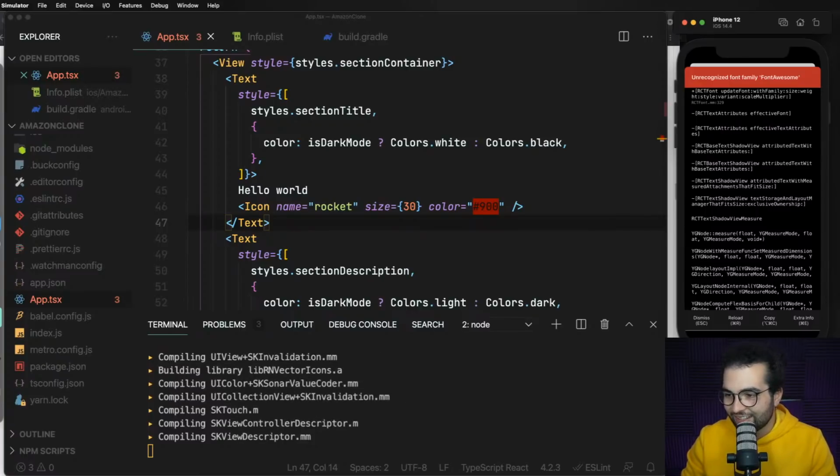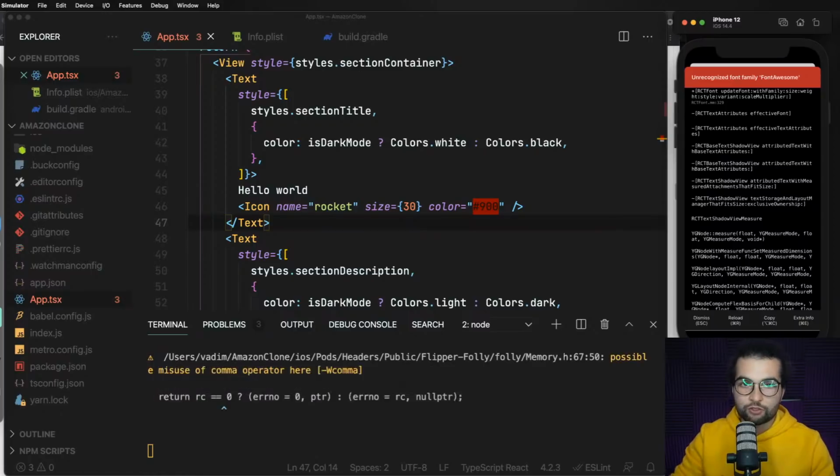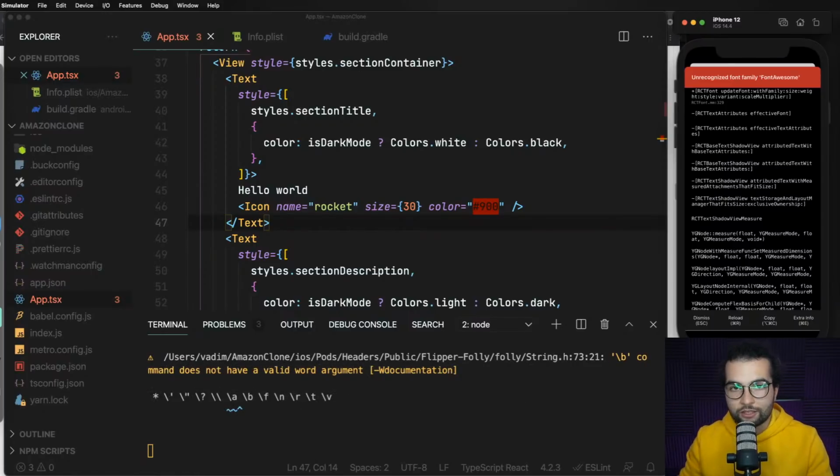Let's go. Is React Native for both iOS and Android? Yes, it is. This is the advantage of writing your application in React Native, because you write it once and you have it for both iOS, Android, and also for web if you want. Yeah.